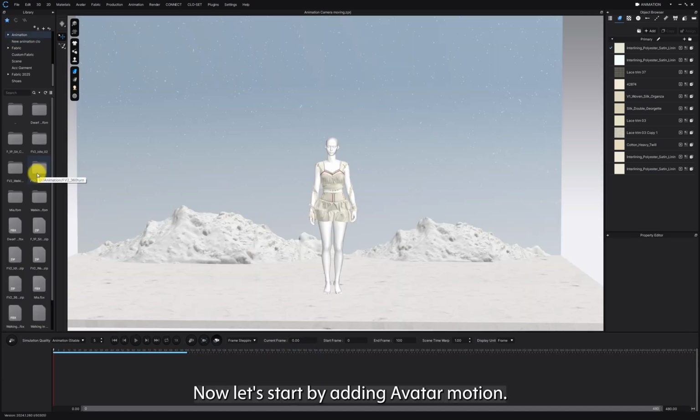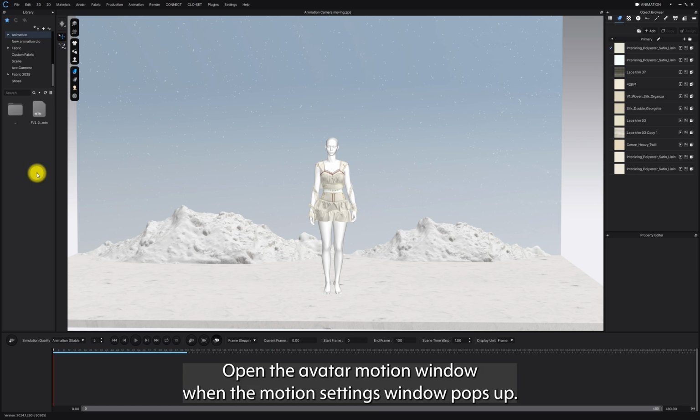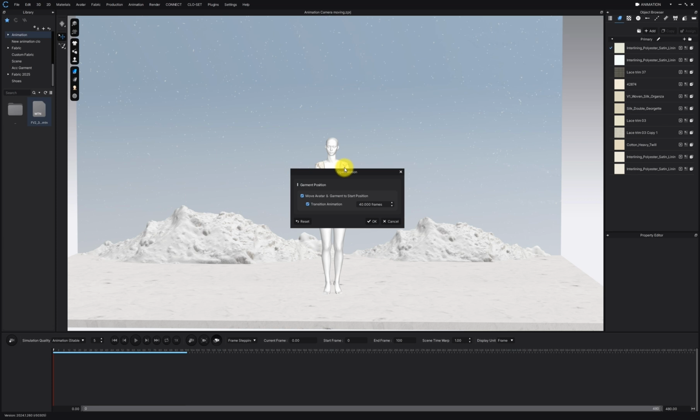Now let's start by adding avatar motion. Open the avatar motion window. When the motion settings window pops up, just click OK as it is.